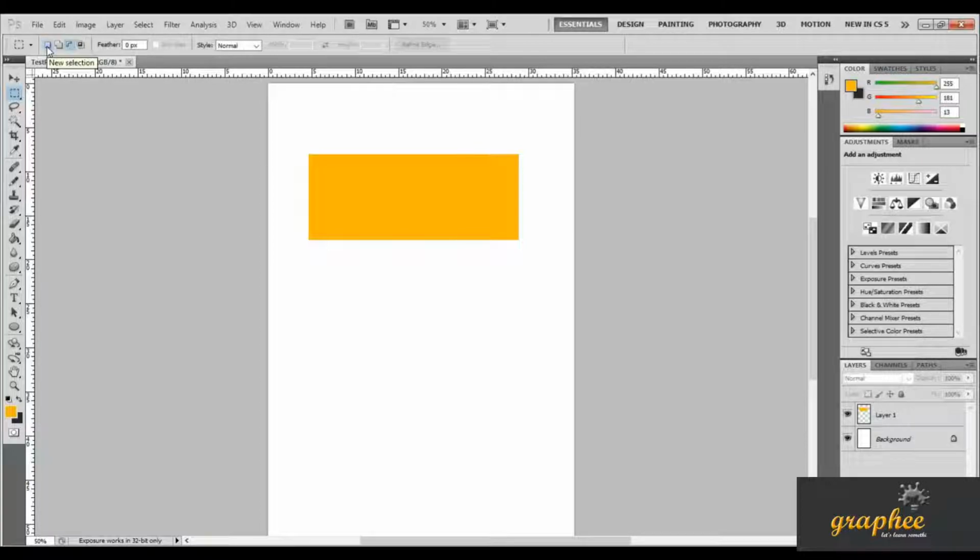The first one says new selection, meaning whenever I make a selection, let's say I made the selection here, and whenever I click somewhere else in the canvas, it will remove this selection and create a new selection. So this is for new selections.